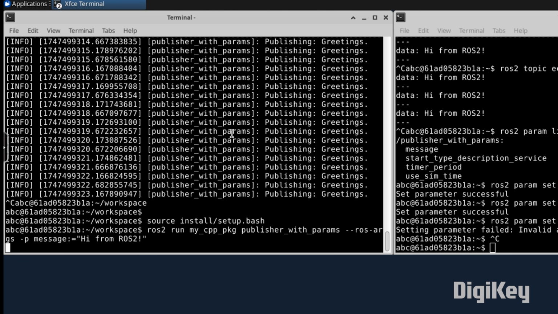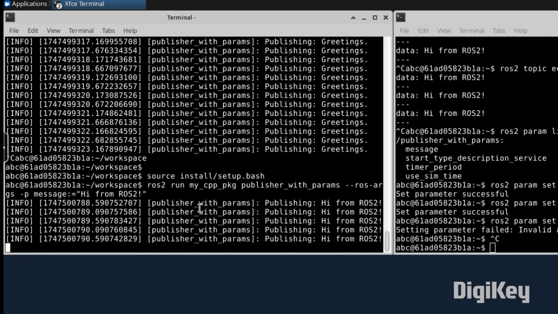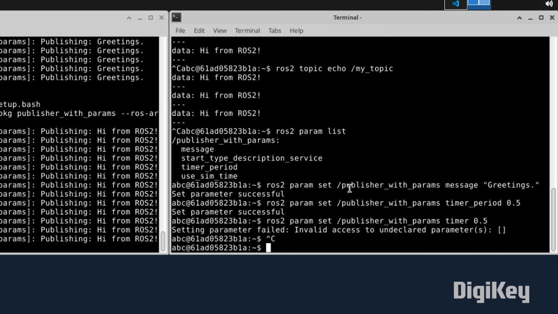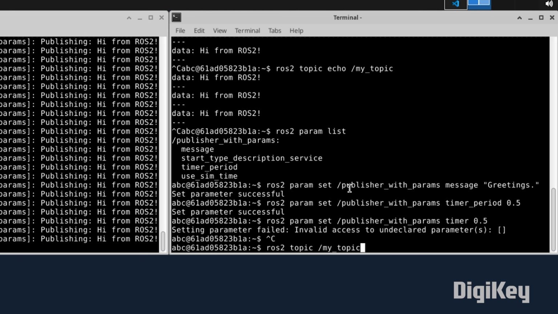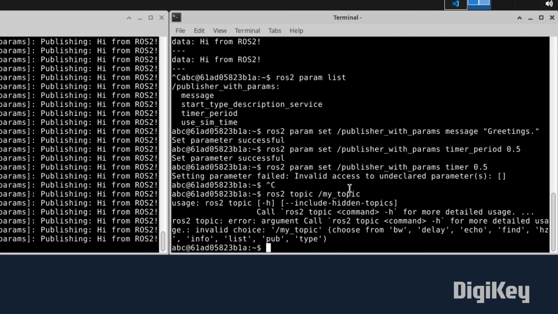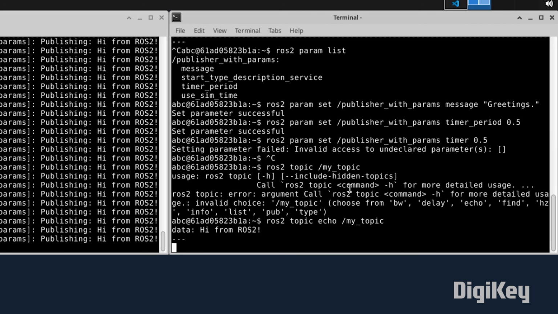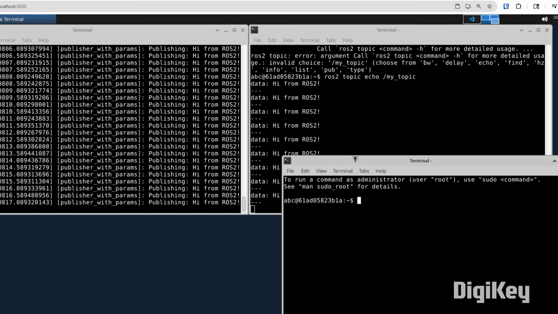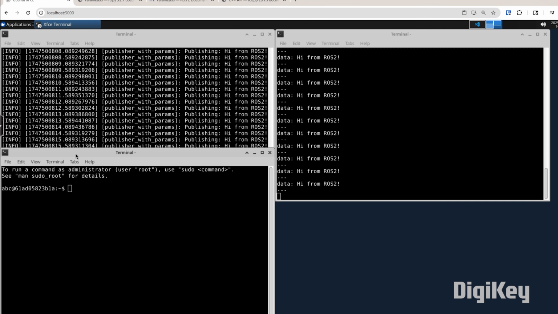So let's run that. You can see publisher with params. This is our C++ version. It's now publishing hi from ROS2. And in this other console, if we say ROS2 topic echo my topic, I forgot to add echo here, you can see this being published once per second. Let's open up a third terminal, and we will mess with our parameters here.